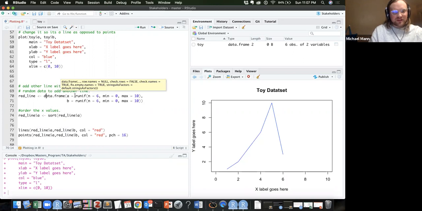And so we're going to create this other data frame called red line. And this data set is just, I'm going to generate random numbers with it. And the way I create random numbers is using runif, which is just random uniform. So it's pulling any number. So I'm going to pull n. N means how many we're creating. So we're going to create 6. The minimum value would be 0. It's going to be between 0 and the max is 10. So between 0 and 10.